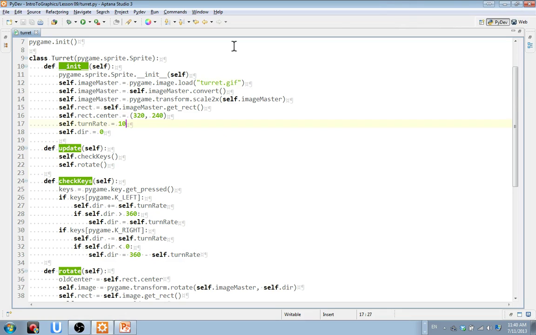Then you have a sprite. We're creating a turret sprite. In this particular case, we're not accepting any parameters into the constructor, but we are calling the superclass constructor for the sprite itself. We're loading up the turret.gif file and converting it into a file that's compatible with Pygame and Python.